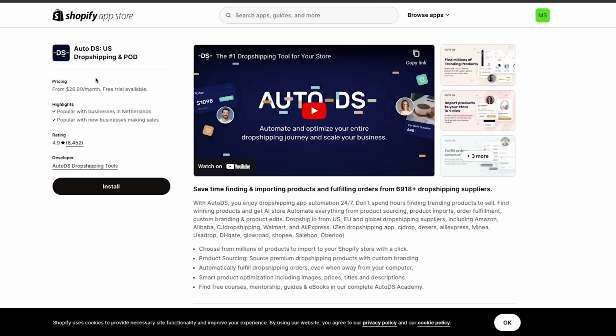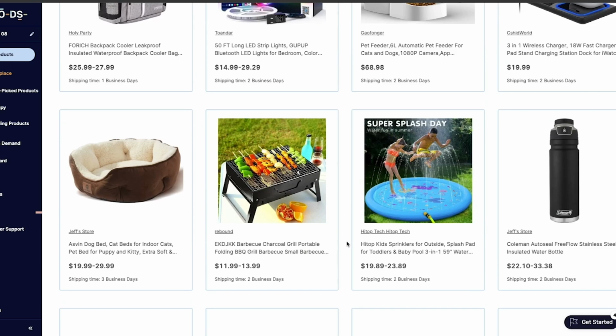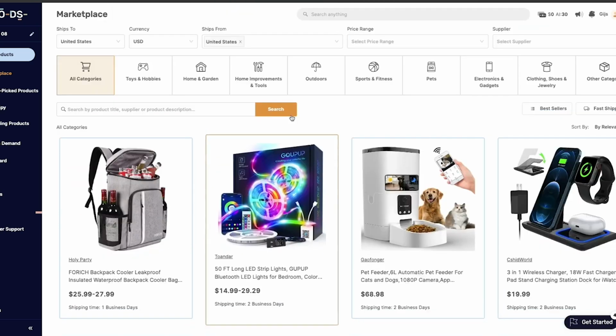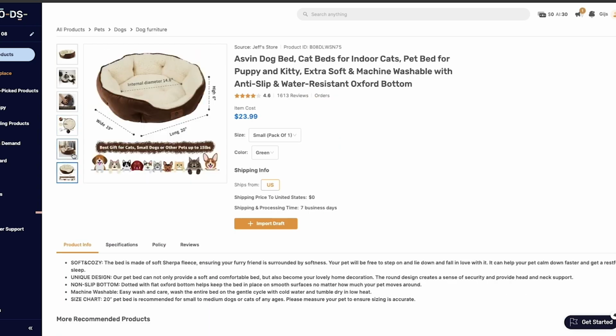Browse to the AutoDS marketplace, which includes various products you can sell. Filter by location for fast shipping products, and by category to maintain a branded store. Select products to import into your store. You can optimize the product titles and description.